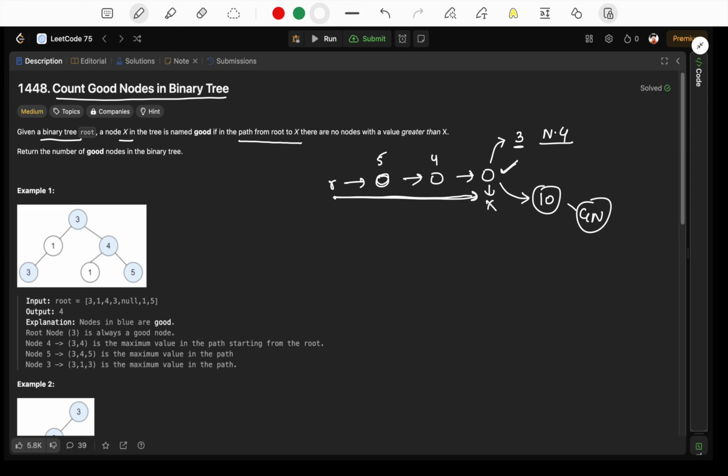So let's look at this example. In this binary tree, whatever is marked as blue, those are good nodes. Let's check them one by one. If we check for 5, the path is from 3, which is the root node, till 5. Does there exist any node which has a value greater than 5? This is not greater than 5, this is also not greater than 5. So yes, this is a good node.